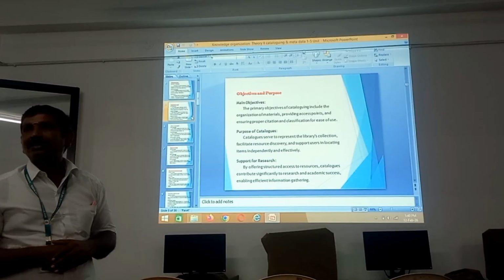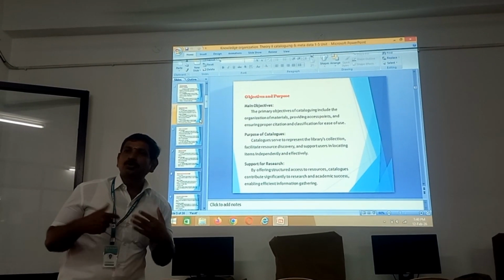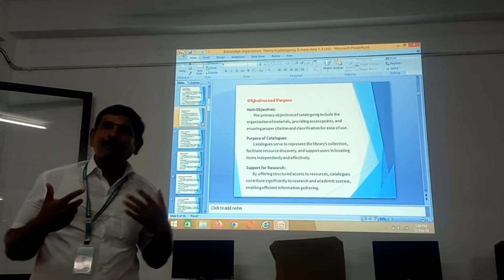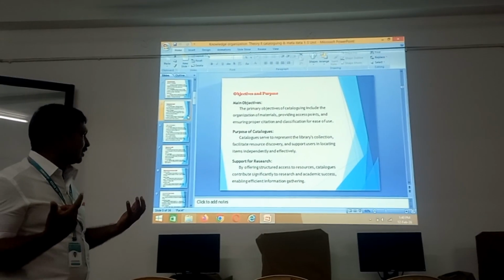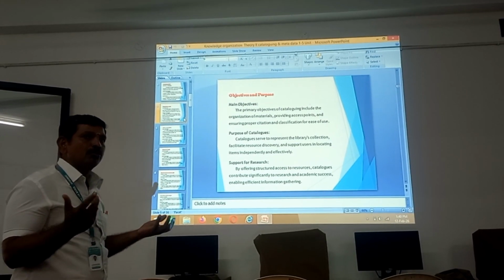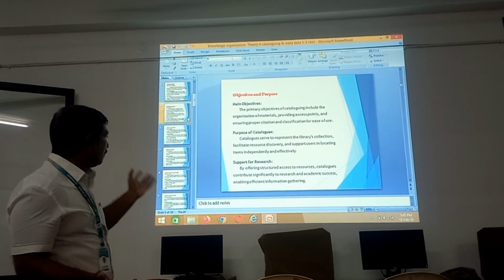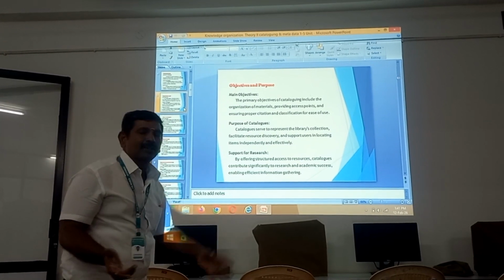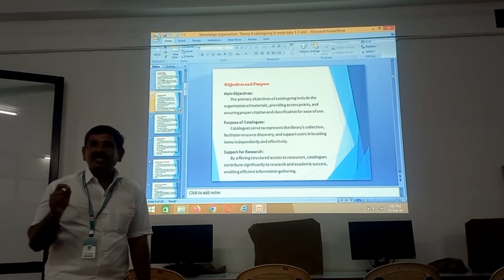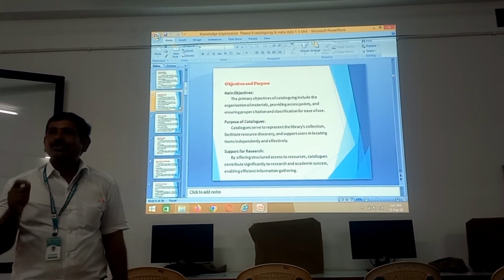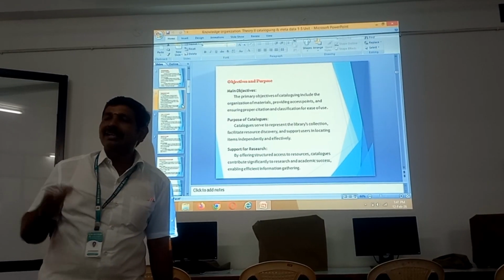That is the main role in academic success, in society, and in the many activities of research. The important role of the library is enabling efficient information gathering: data, information, knowledge, wisdom. In research, the data is available.